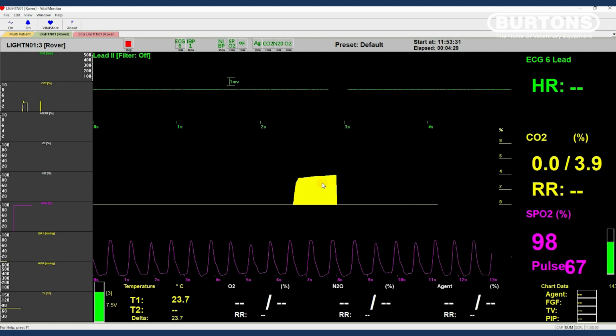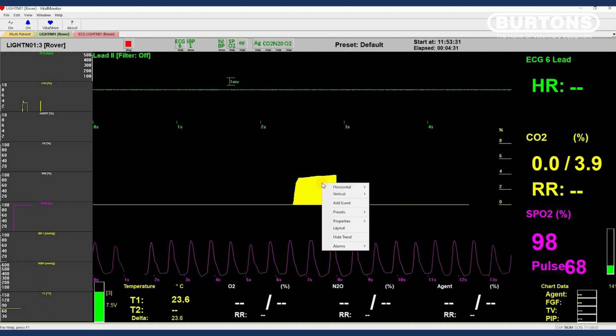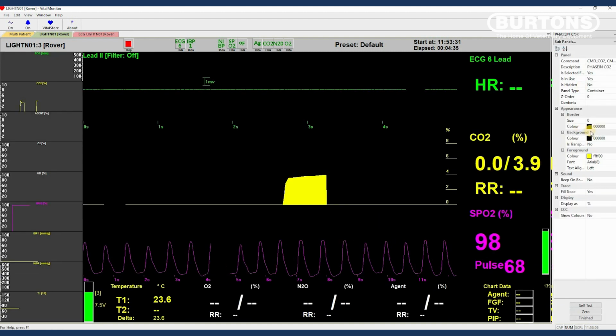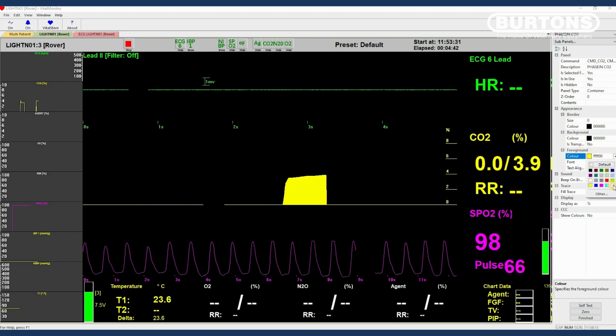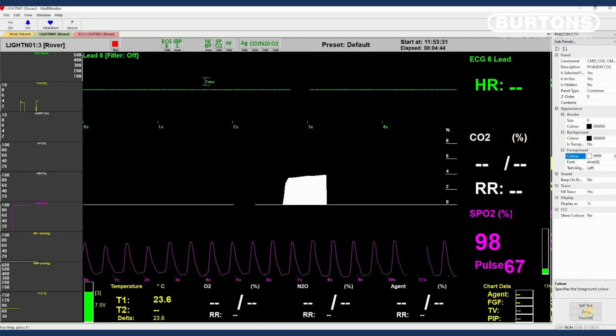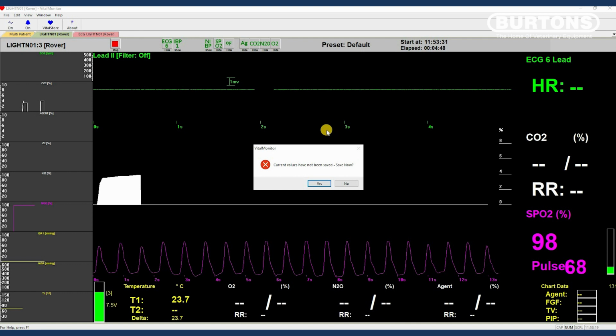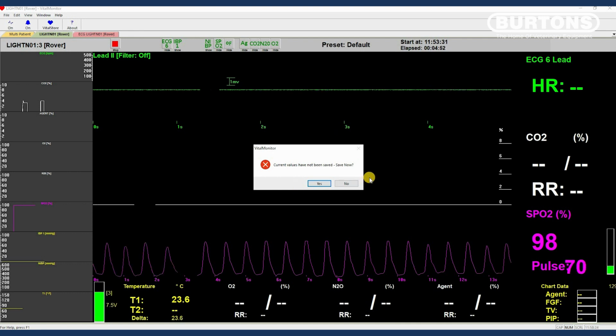But I don't like the colour, so I'm going to right click and go into Properties and Standard Properties, and this attribute box will appear on the side. And see the colour here is shown as this yellow. Just going to drop that and change it to white. And then I'm going to click Finished. And then a little dialog box pops up and says the current value has not been saved, and do I wish to save them? I'm going to say yes.